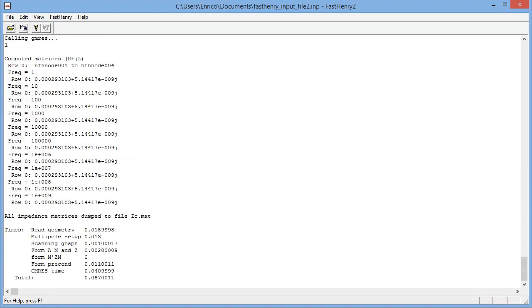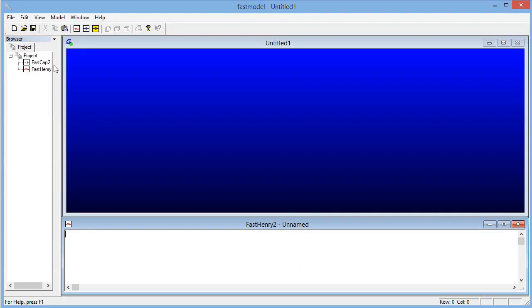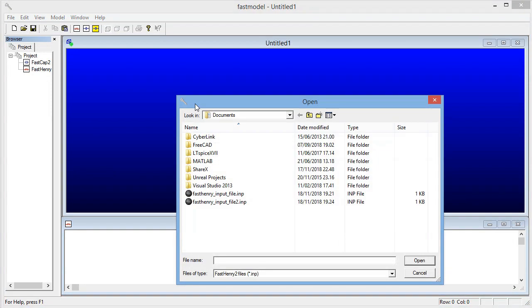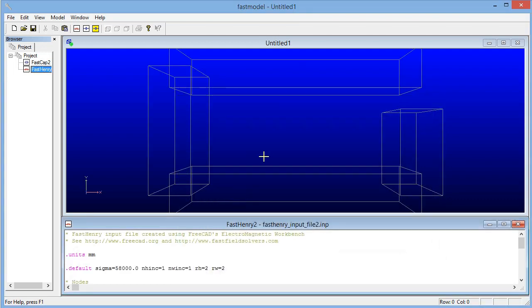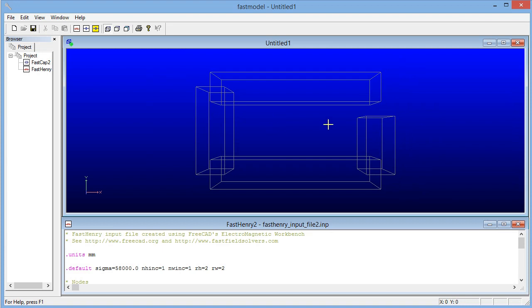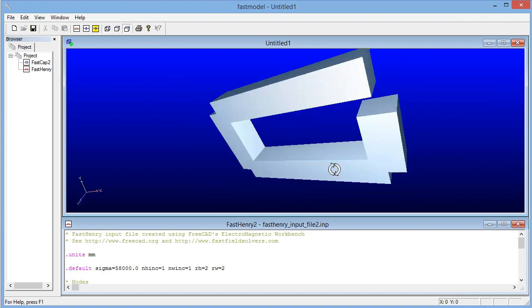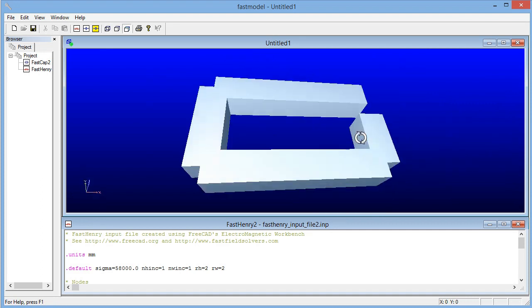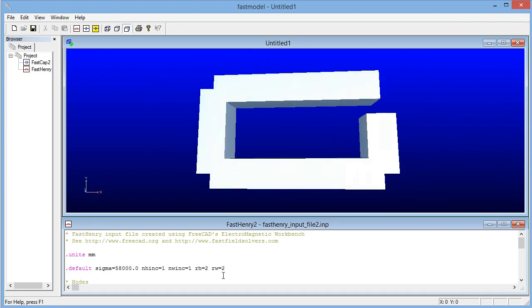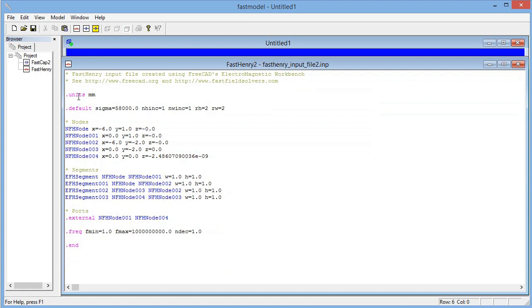If you want to check also the geometrical description, the input file, let's open it in FastModel. So here we can open the file in FastModel. Okay, so let's open the input file here. Okay, you can see that here we have actually the same structure we created. Okay, so it's the same structure we created in FreeCAD. And that's the input file that we can create.